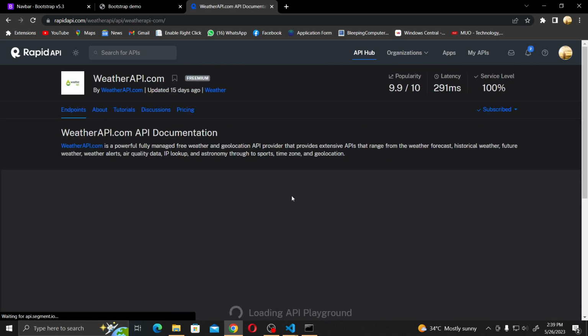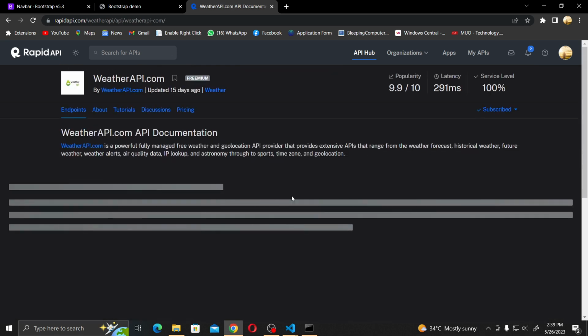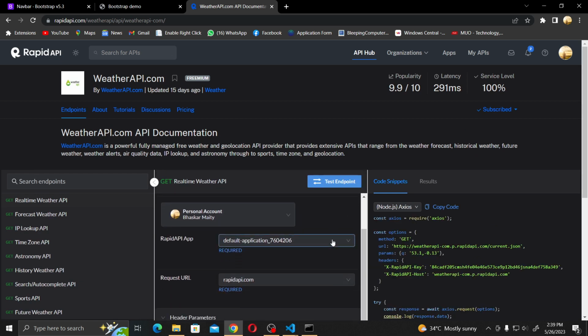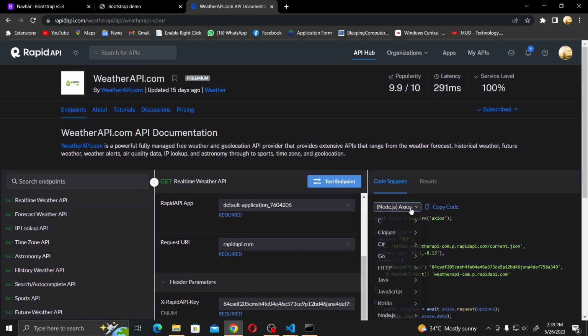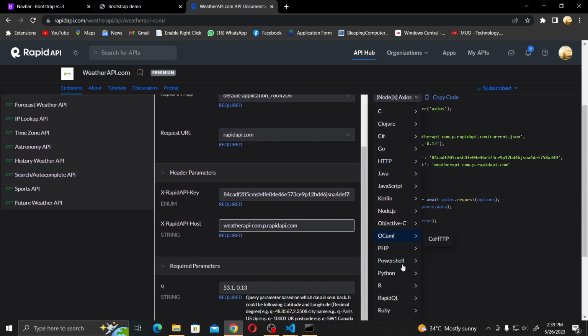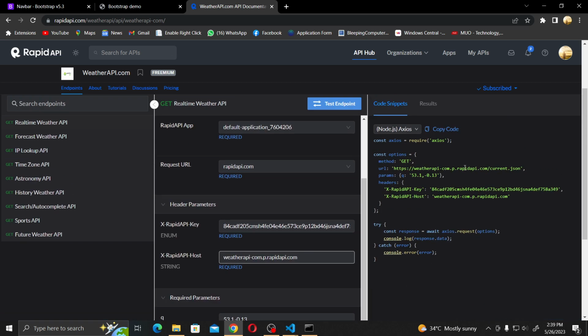Just go to weatherapi.com, and now you can see here the Rapid API app request URL, and here is the code for Node.js, HTTP, PHP, Python, R. Don't worry about the code. I will tell you everything. You don't need to worry about anything. You need this Rapid API key at first, and the Rapid API host.